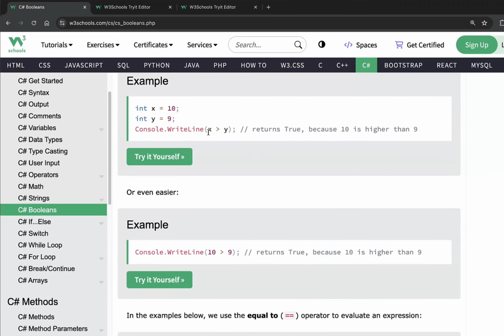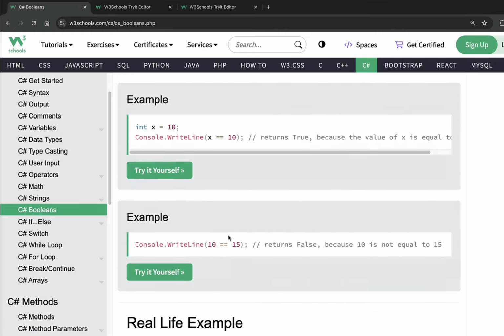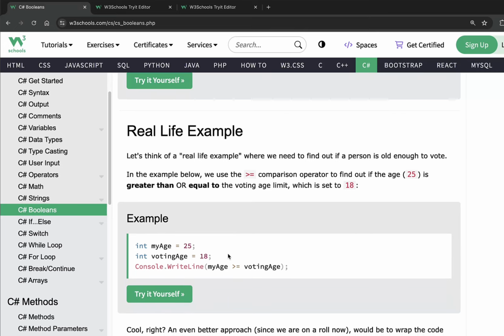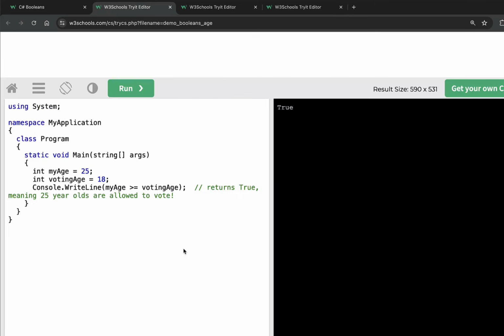Okay, so no matter which expression you use, the answer is always in the form of true and false. Whether you use equal to, not equal to, and so on and so forth. So for example, let's create a real world example.